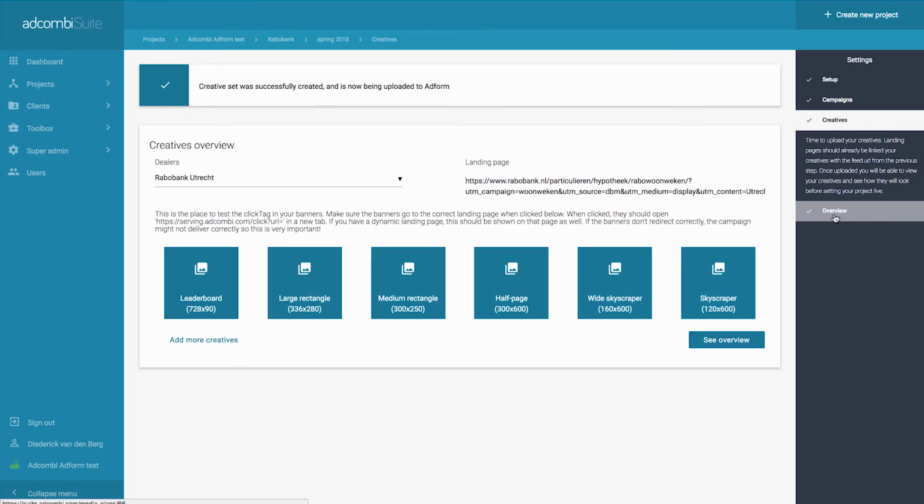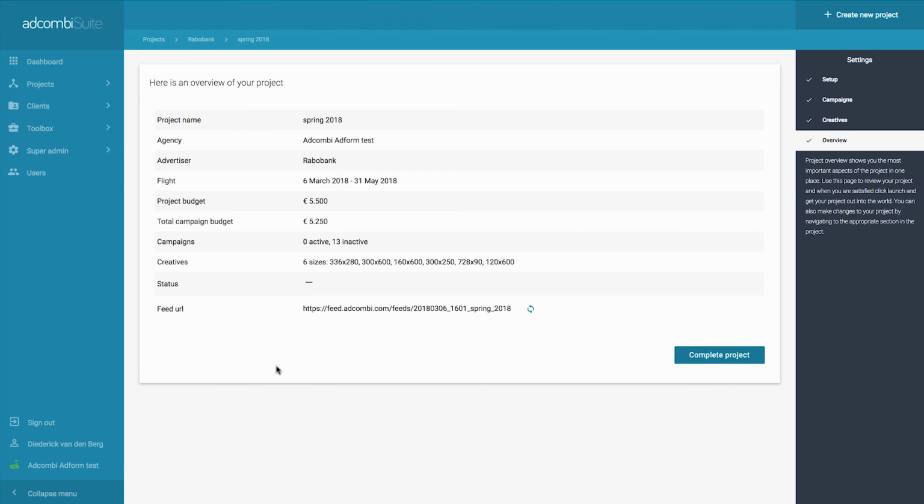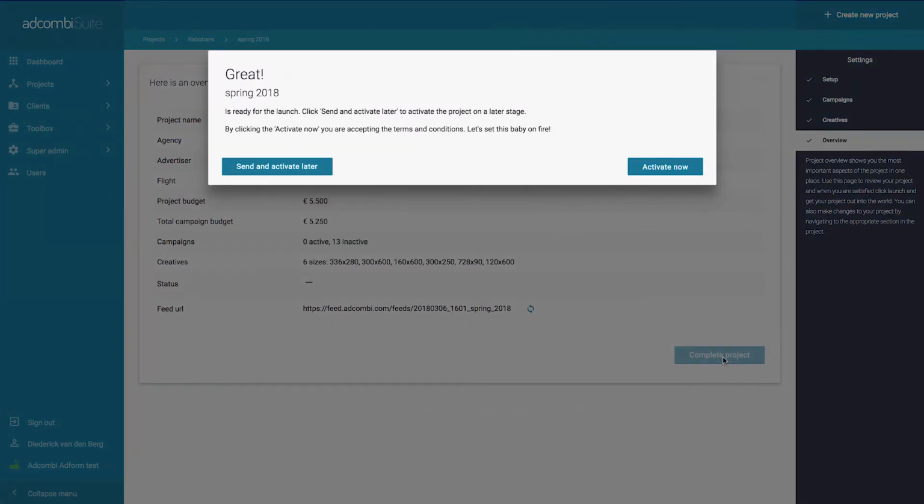If all your creatives are looking good and you've got all your campaigns set up, there's only one last thing to go through. The only thing I now have is an overview of the project, of how many inactive campaigns I have. Also, I see a total budget that's been booked in. So it's a little bit underneath the 5,500 that I said earlier. Also the flight time is there and the sizes. I can just complete the project and activate it now.